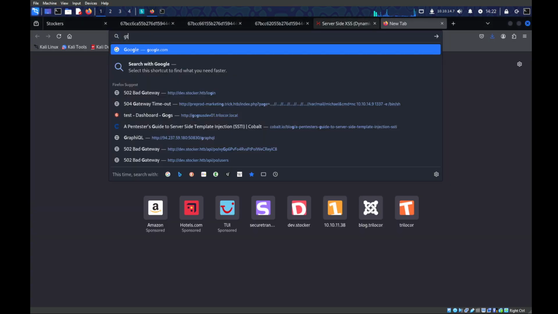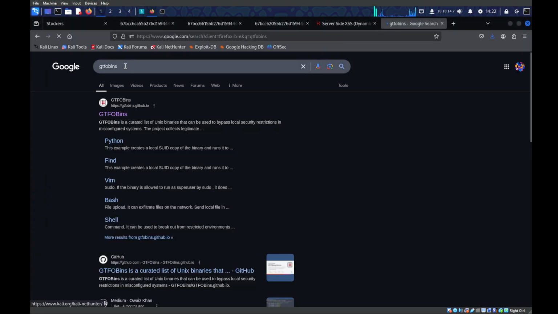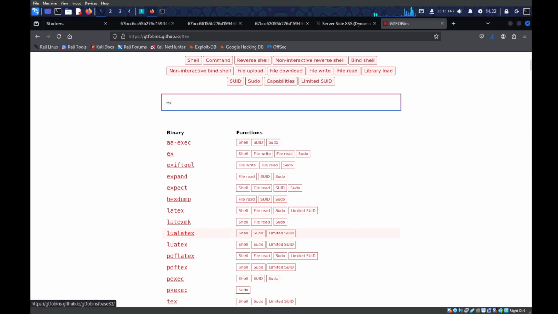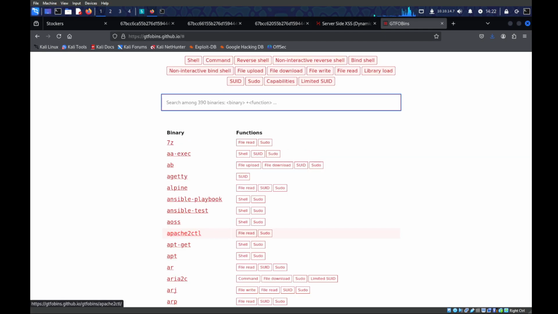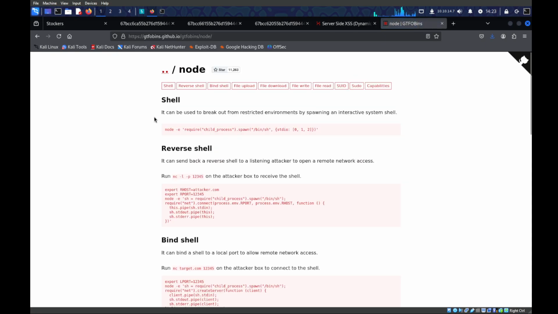Let's just go to GTFOBins. We know it's running Node or Express. Express doesn't run anything. JavaScript also is not a binary, but Node is a binary. So if we just go to Node, we can see shell. It can be used to break out of restricted environments. This looks great because it's executing this. And then we can look at reverse shell.